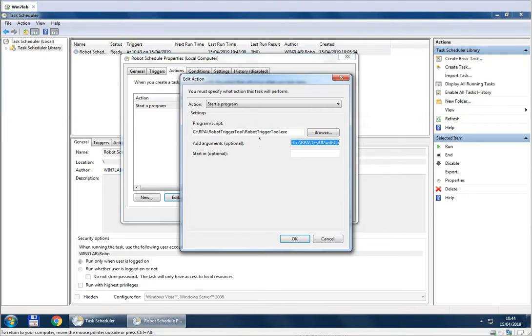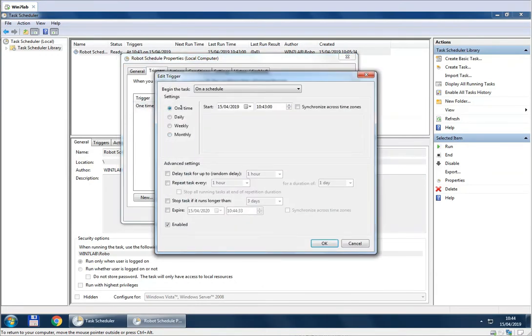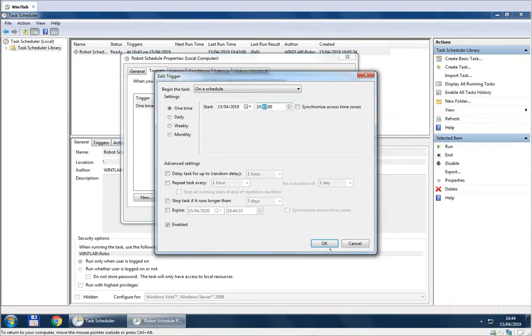Having all this set up, the robot trigger tool will prepare the environment, unlock the Windows account, adjust screen resolution if required, launch the defined UiPath robotic process, and finally lock the Windows account once the robotic process is fully executed. In addition, you may set and edit the trigger parameters following business users' requirements.